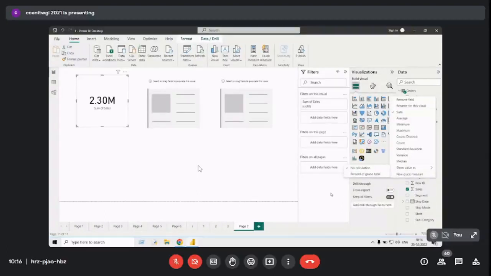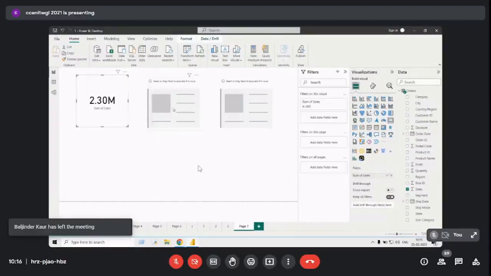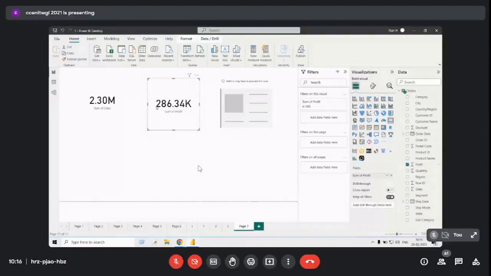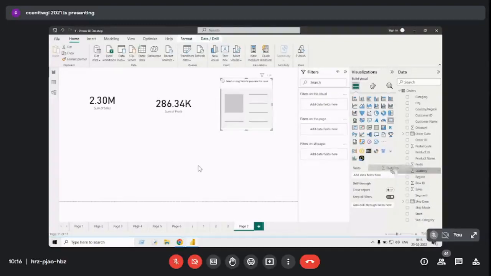Suppose here sum of sales is there. Instead of that, I just want only sales. The default name is sum of sales. I'll go with three cards and show you. Now I want to bring profit into the picture, so I'll go with profit. Where is the profit here? Yeah, profit, and add it into the field. So this is the profit field, and this, let's assume, is the quantity field. In this way I have created them.